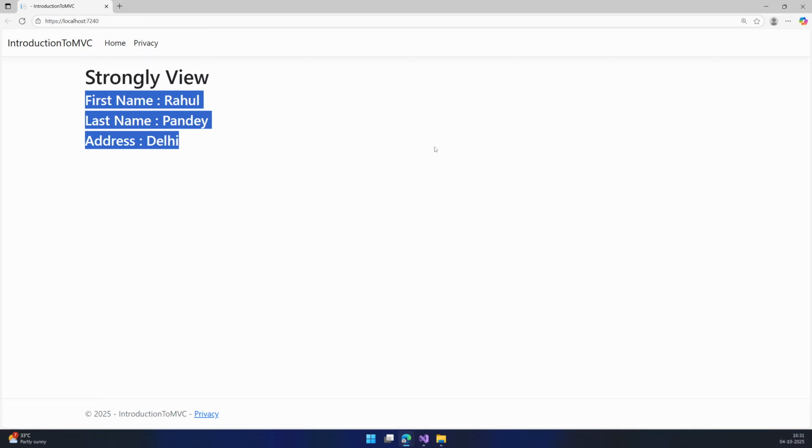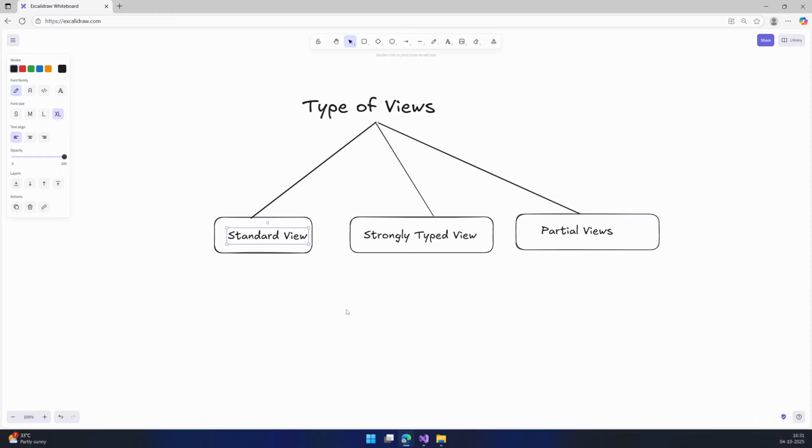So in this way, we can say that views are basically divided into two different categories. A standard view does not include any model property, whereas a strongly typed view consists of a model on top of it. It also means that you are not allowed to pass any other object instance if a view is a strongly typed view. By doing this, you will get an error message.